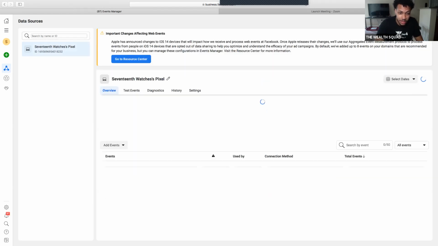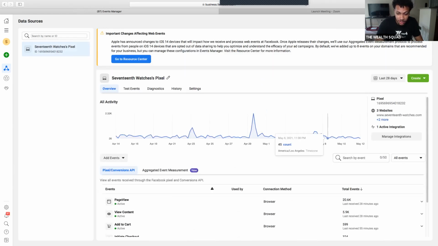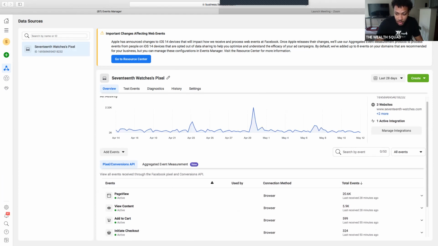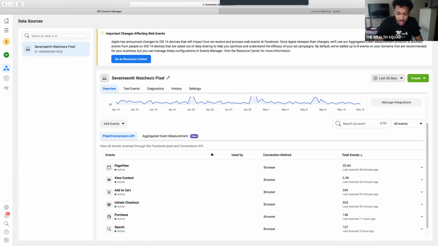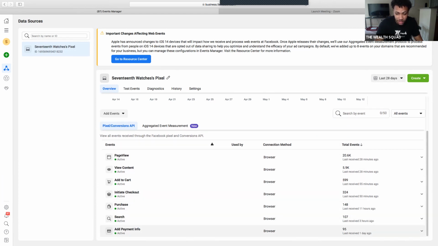But just make sure that your pixel is all set up, because your pixel will let you know all the events that have happened on your website. If I look right here, this is within the last 28 days. We have the page view event. As you can see, we got 20,000 events. We have view content, 5.9, add to cart, 599, initiate checkouts, purchases, searches. So these are all the types of events, and these are the events that you can create lookalike audiences based off of, or you can retarget based off of these too.